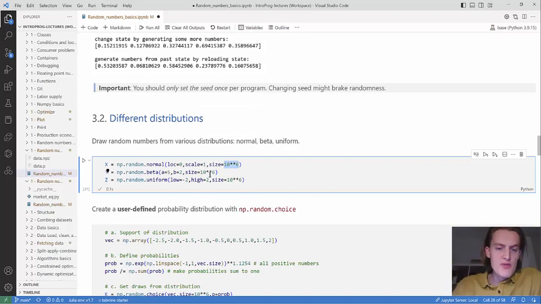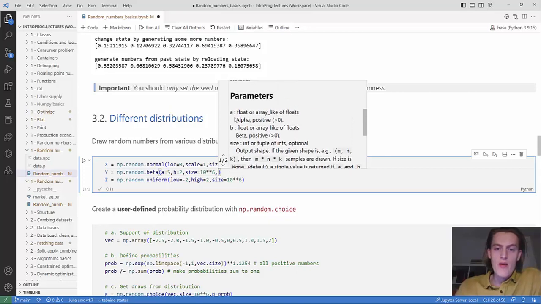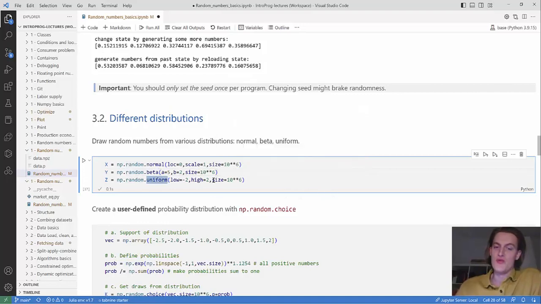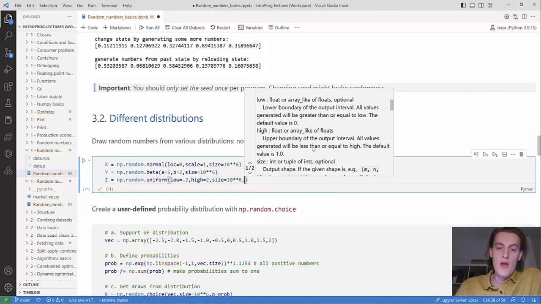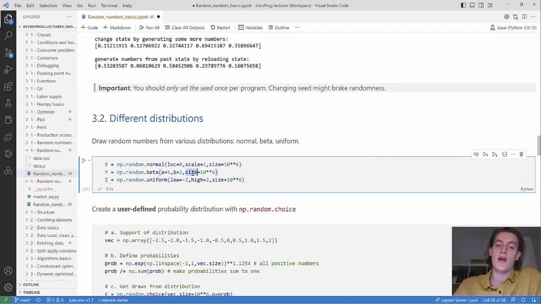And the beta distribution also has some parameters, which I can't remember right now. It has an alpha parameter and a beta parameter. And then we have the uniform distribution, which is this flat distribution. The default is that it goes from 0 to 1, but you can set different bounds. So here we say, okay, it has to be between -2 and 2.